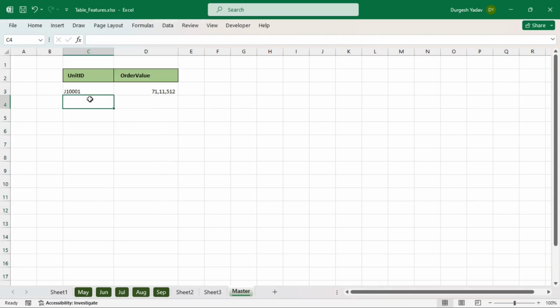So to get the order value, we didn't jump to the sheet May while typing the formula. So that is the benefit: whenever you are entering any formula, you don't have to go back to the sheet, because you have already created a table and you have given the name to the table. So suppose I need to get the order value of say June, month of June.